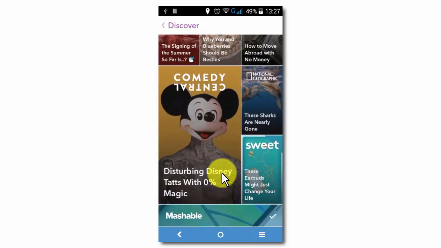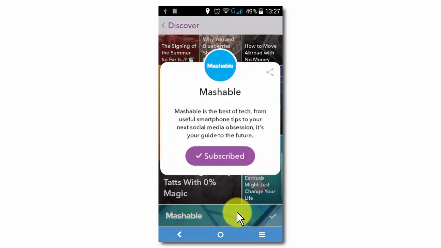Swipe down to find the channel you have subscribed to. If you want to unsubscribe from any of them, just tap and hold. A pop-up will appear, and you just need to tap on the unsubscribe button.